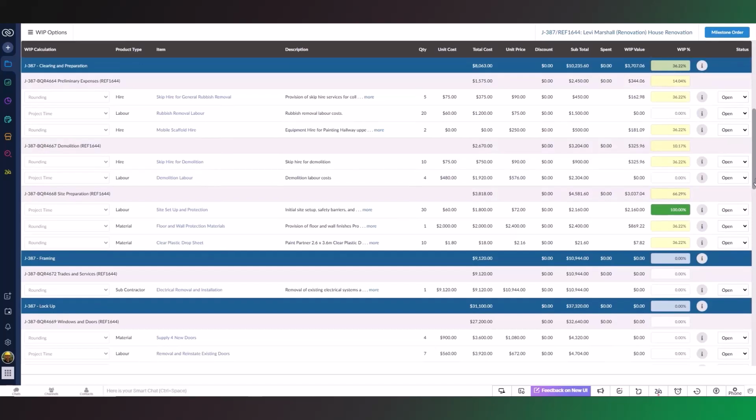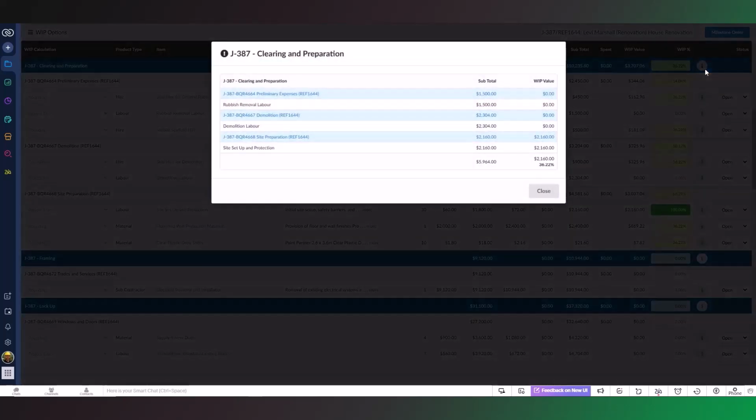If we scroll down to the next milestone, there are labor items across all task lists. You can see which items are using project time and which ones are using rounding. This milestone has a rounding percentage of 36.22%. To see the total value of labor items using project time, click on the information icon on the milestone level.